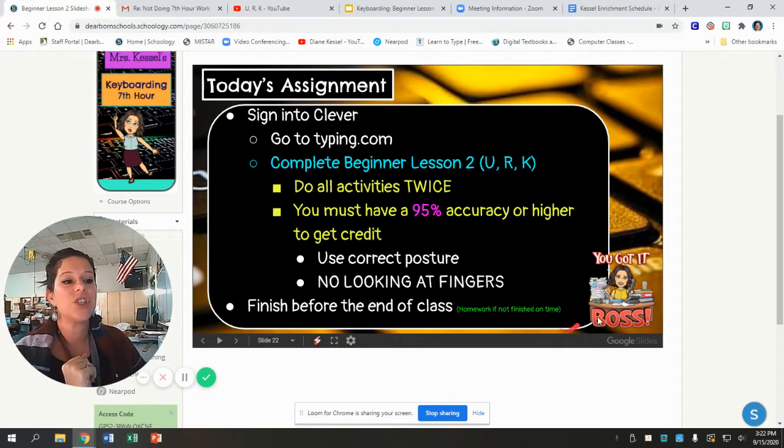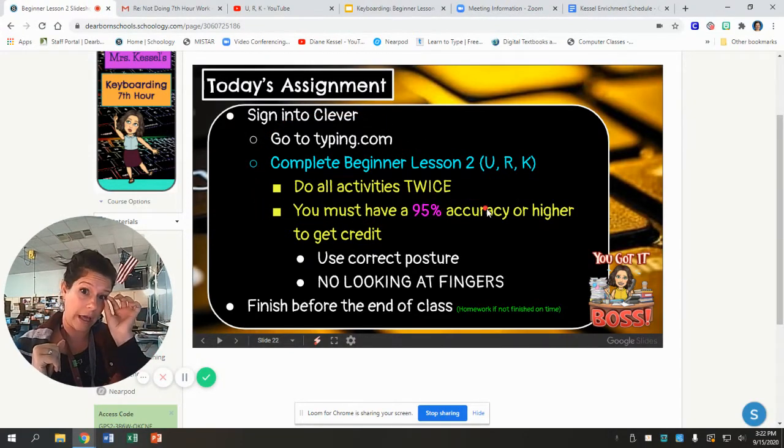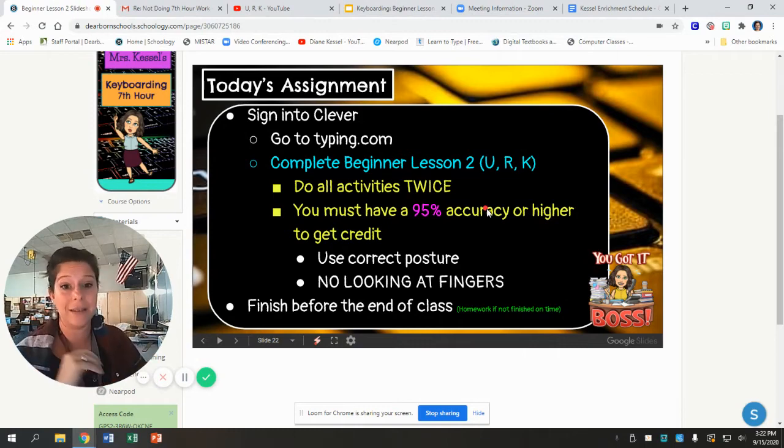Okay. This should be finished before the end of class. So before 3:10, you should have beginner lesson 2 done and your keyboard colored. Okay. If it's not finished by 3:10, then it becomes homework. It's the last one of the day. Just keep working until it's done.